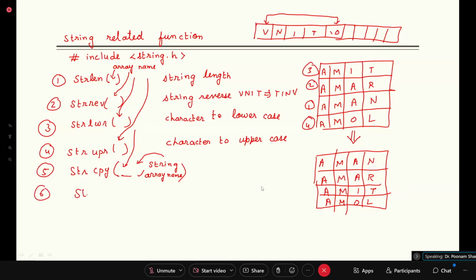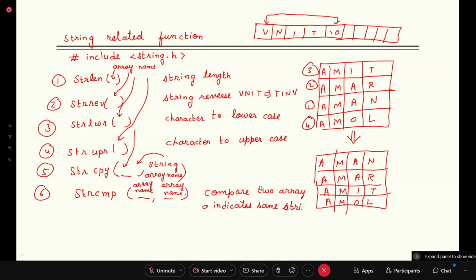Then next is strcmp. It compares two strings. So in that case we require either it has to be array name or it can be a string. Two strings also can be written. So array name or it can be strings. What it does, it compares the two arrays. And if the value of comparison is 0, it means these two are the same arrays. 0 indicates same array. Same string rather you can say.